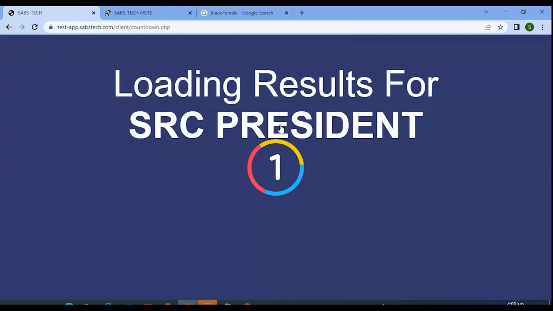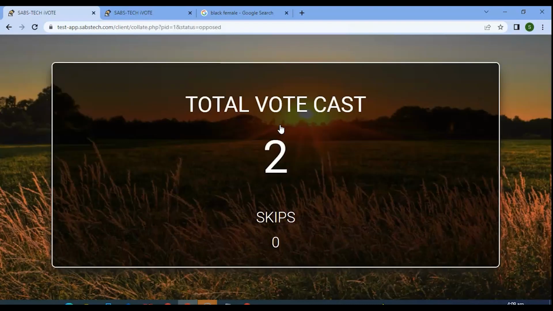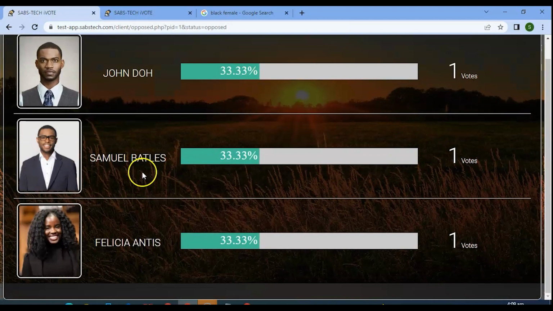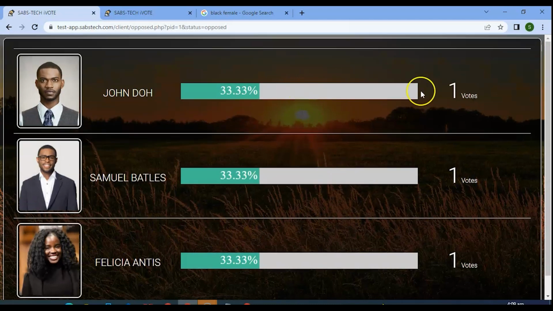So let me just be on standby as this is loading. It's showing the total number of people who voted, the total number of people who might have skipped this particular portfolio, and as you can see, we have the results here. For John Doe, we have 1 vote. For John Samuel Battles, we have 1, as well as for Felicia Antes, we also have 1. If there were more votes for John Doe, you would have seen it here, and then the percentage John Doe would have held in the election.